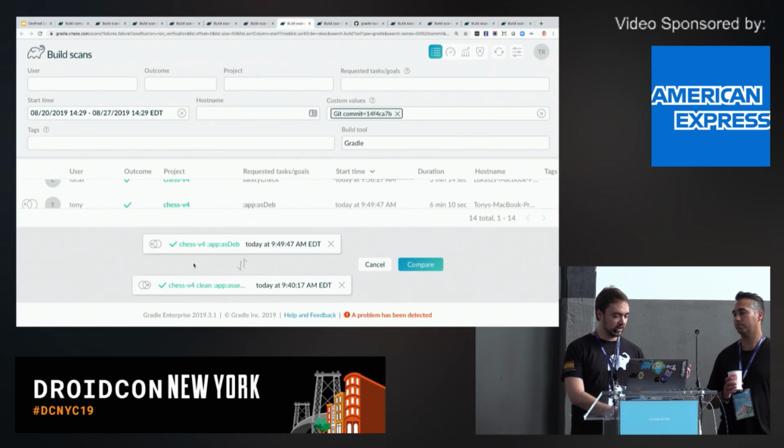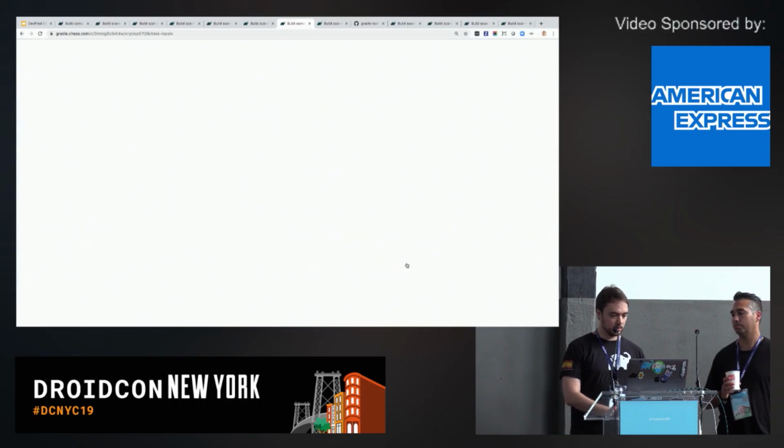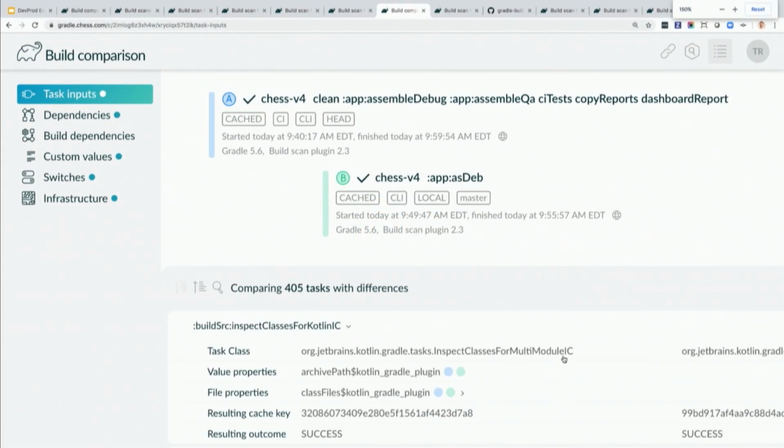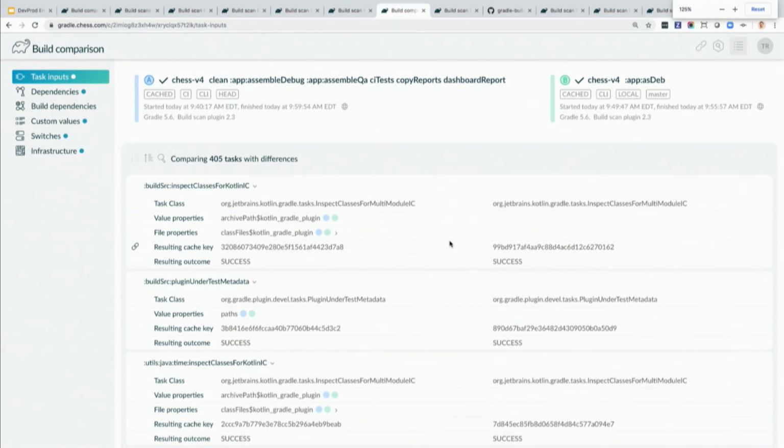So, the 2 builds, Jenkins and local. I can compare them. And basically what Tony is doing is, hey, why wasn't all this stuff cacheable if I just ran everything and put it in my local cache, right?